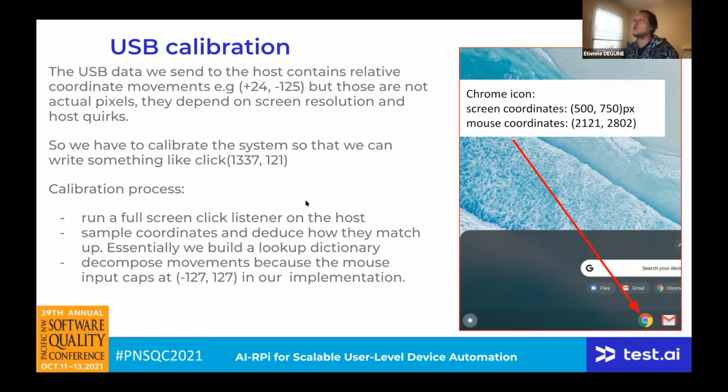And then you create a lookup dictionary that allows you to say, I want to click at pixel 500, 750. The lookup dictionary will translate this into those arbitrary coordinates that the USB uses. And then you can decompose the movement into multiples of 127. So you do 5 times 127 and then 20 or something like that. Once you have calibrated the system, you can say, click at these pixel coordinates. So that's something to keep in mind if you want to do something like this.